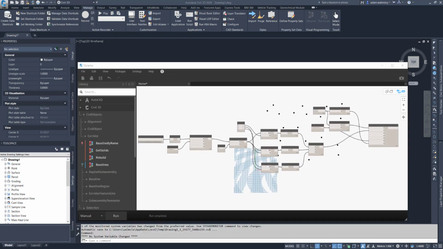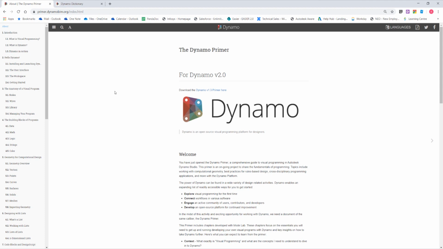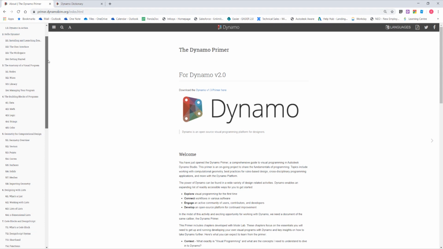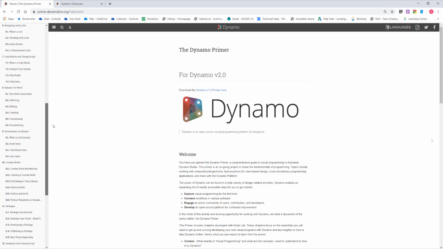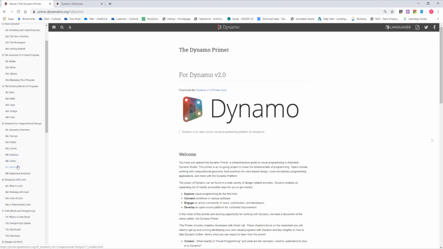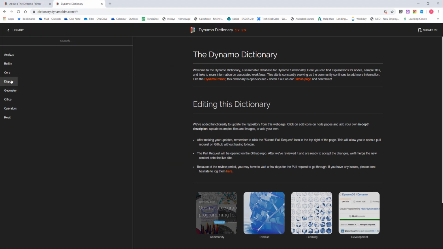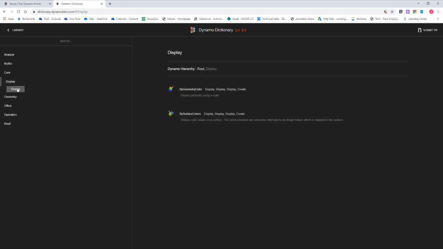I also forgot to mention the additional resources for learning. So the Dynamo Primer and the Dynamo Dictionary are two great places to go to. So the Primer, it explains everything there is to know about how Dynamo works and all the background information, understanding things like design script, what a code block is, some of the math and logic functions inside of Dynamo. And the Dynamo Dictionary is a really good tool as well. It explains to you what each of the out-of-the-box Dynamo nodes are. Two great resources, as well as the Dynamo BIM forum.